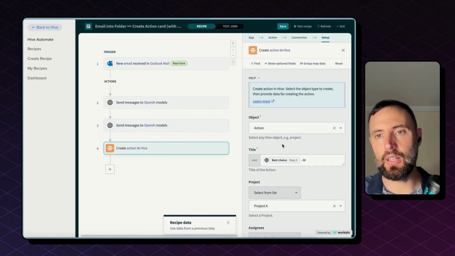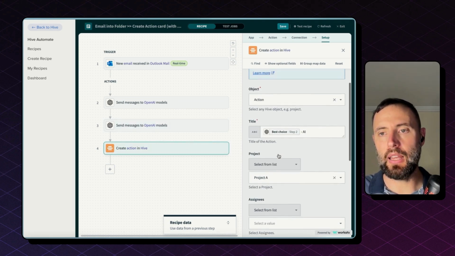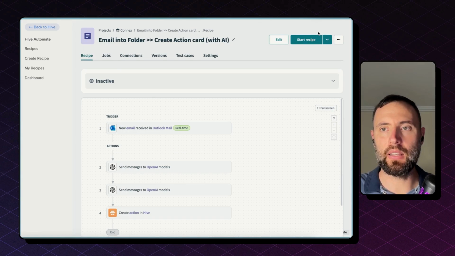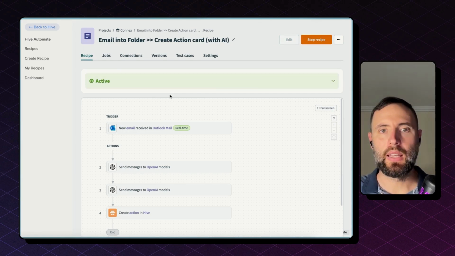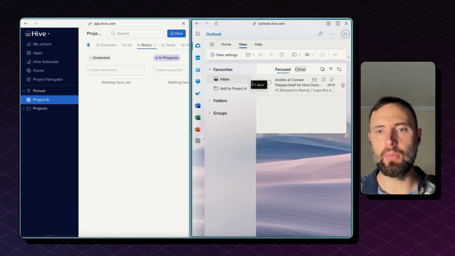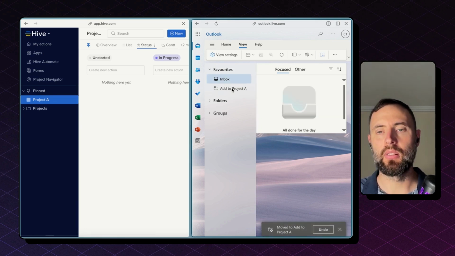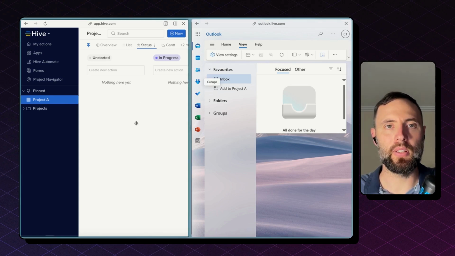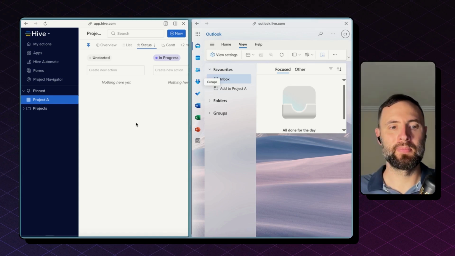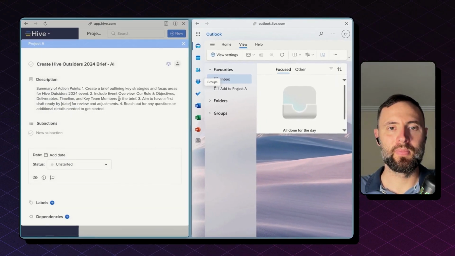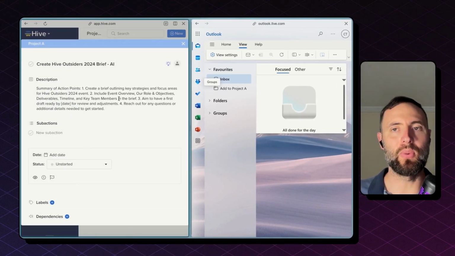Finally, I create an action in Hive, again in Project A, and I use the title, the output of step 2. Let me show you how this looks. Then I'm going to start this recipe. And then going back to the setup, I'm going to drag and drop this email into the folder again. Wait some seconds here and oh, there you go. Much cleaner, shorter description of what I need to do.